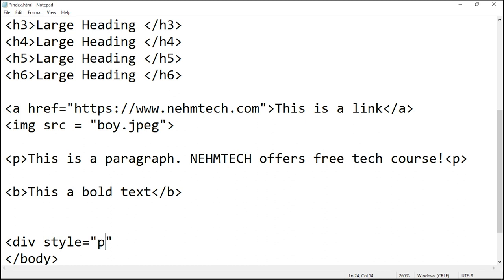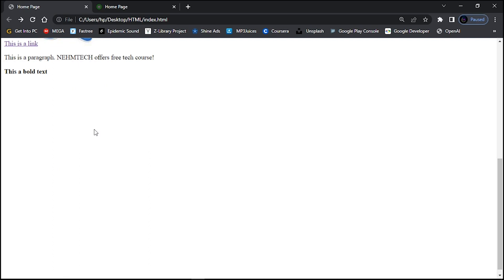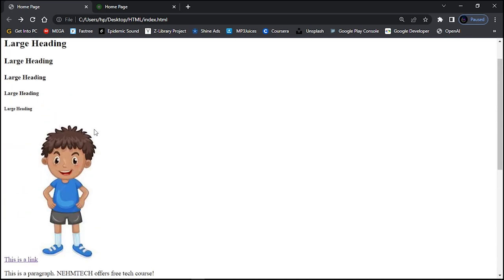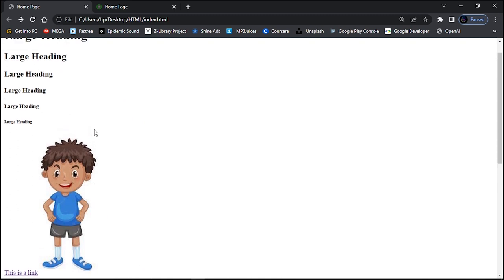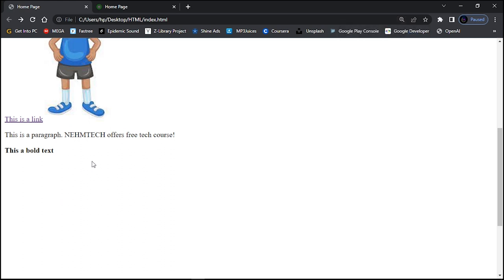So let me say padding top. Let me give it something like even 500 pixels or so. Let me save and see how it looks like. Essentially I just want to add some space here at the bottom so that I can scroll like this, but you don't have to do this. This one is CSS. We shall talk about these stuffs later, but for now I just wanted to have this space so that I may zoom in and show you better for you to understand. You don't have to do this.